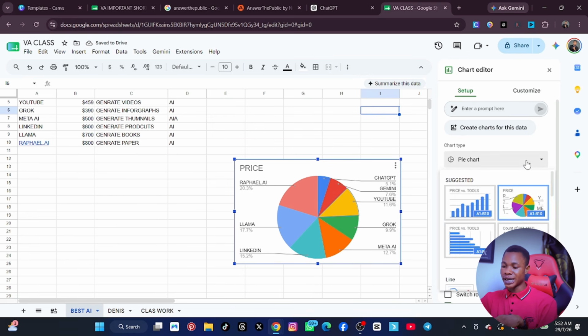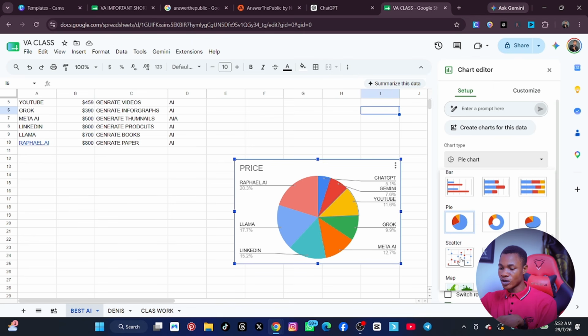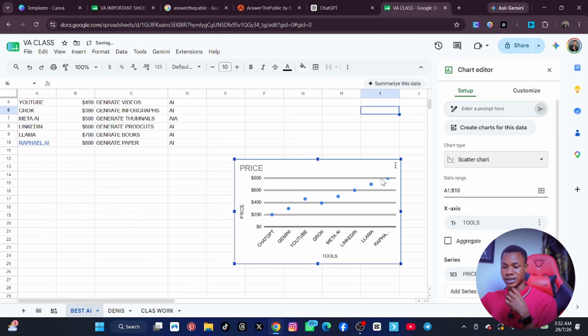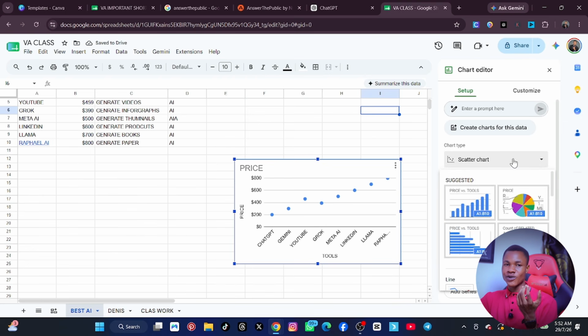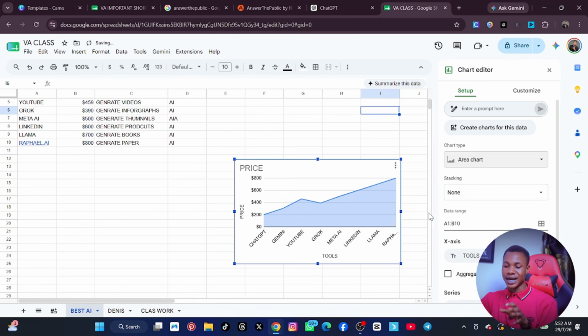If I don't want it on a pie chart, let's say I want it on a different chart, I can just put it on this kind of chart. You can see that it's marking this thing, that those of us that learned mathematics in school learned all of these things. So let's proceed. If you want it on this kind of chart, just select any kind of chart that you want, and it will automatically be converted.